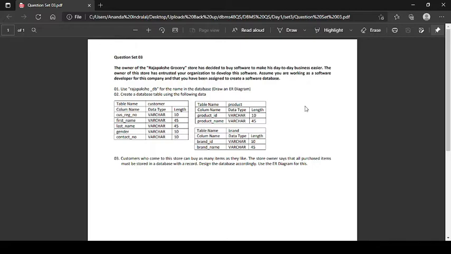The owner of the Rajapaksa grocery store has decided to buy software to make his day-to-day business easier. The owner of this store has entrusted your organization to develop this software. Assume you are working as a software developer for this company and that you have been assigned to create a software database. So we have been assigned to create a software database for Rajapaksa grocery store, and this is a business, and we will be given to create a database for his business.